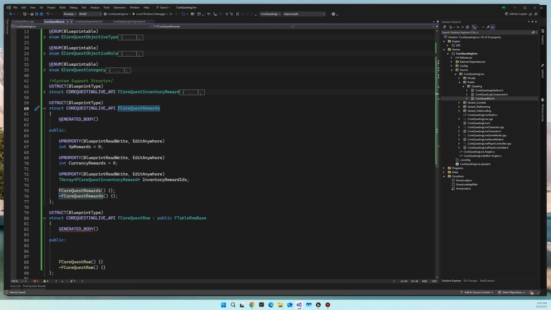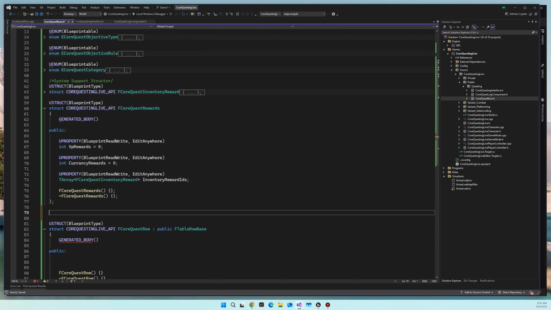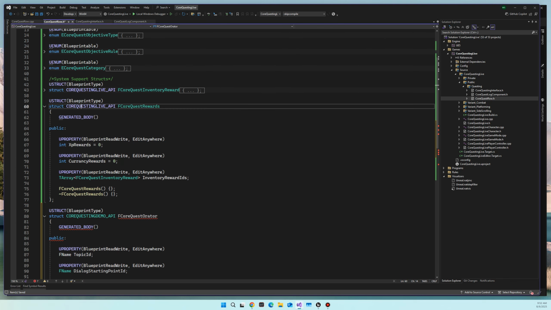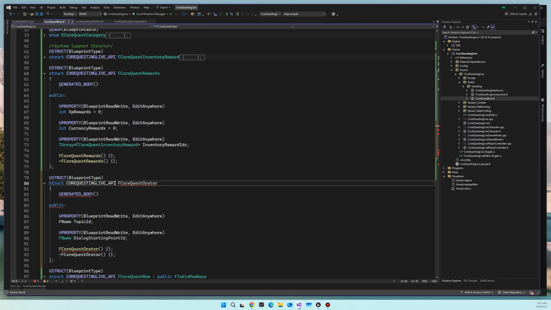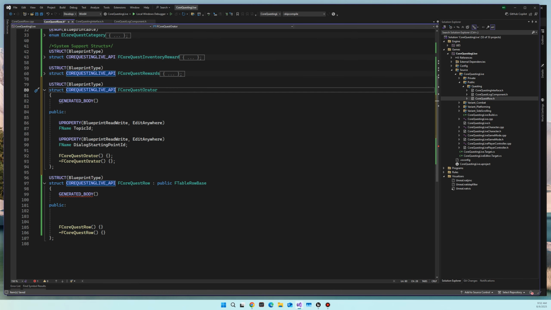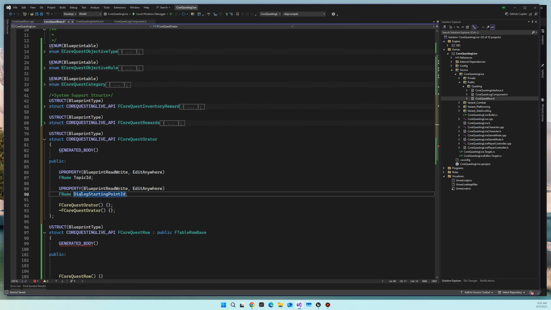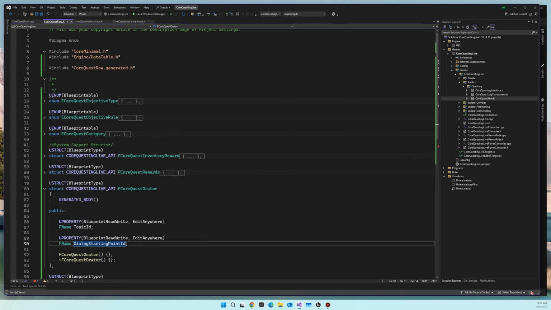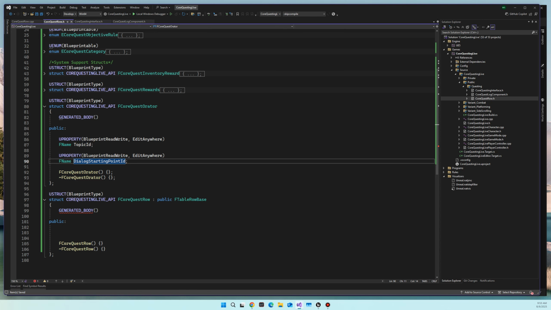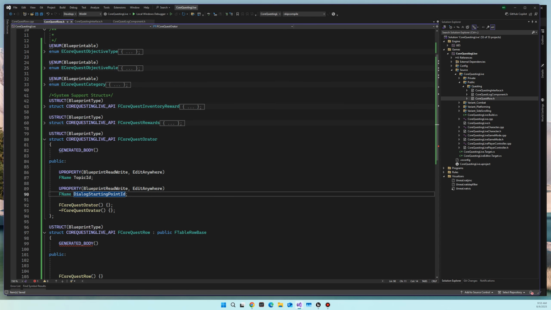And then finally, our last supporting structure. This is just something that I'm putting in so I can support my dialogue system. So that's my Orator dialogue system. All that is just a topic ID and a starting point, and that's just how my system works. But if you have a dialogue system, you can then say that this quest needs to use this dialogue, and map that dynamically however you want within your data structures. All right, so that should be it for our supporting structures.